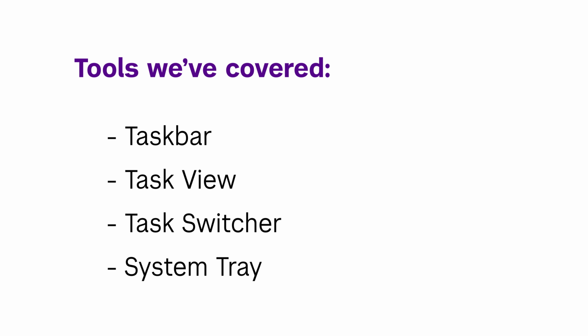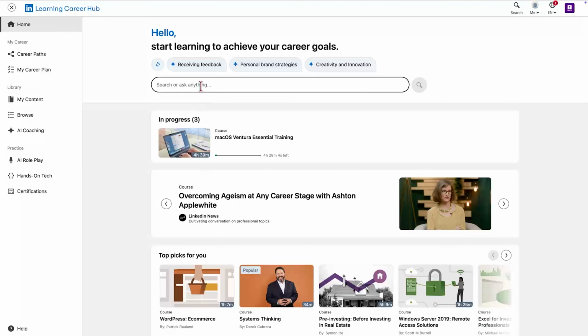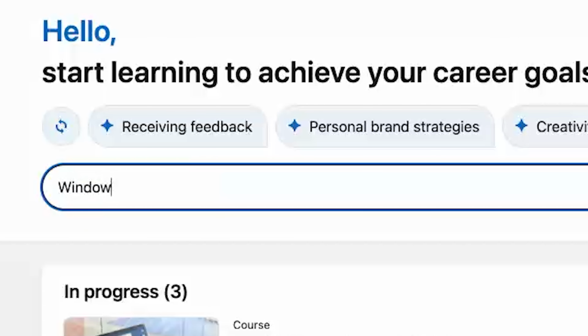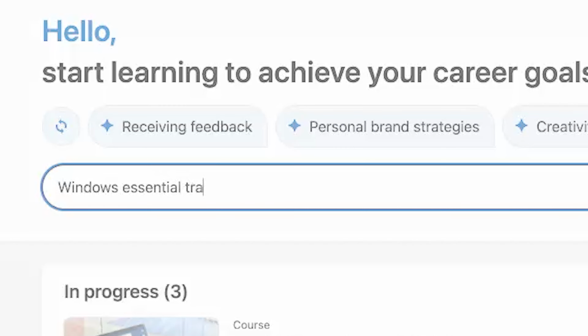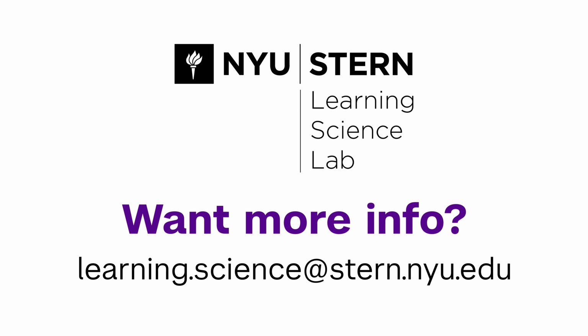This is just a small sample of the tools available in the Windows desktop environment. It's worth checking out resources available on LinkedIn Learning via NYU Home. Search for Windows Essential Training and you'll find full courses that can help you truly master your computer. But in the meantime, remember the tips from this video when you need to find a window in a pinch.